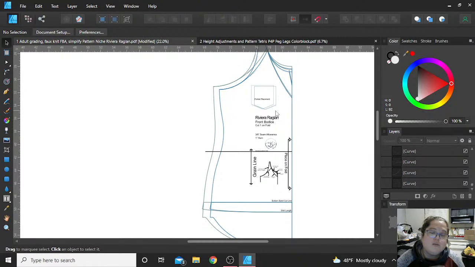I'm just going to show you how to do it in Affinity Designer, assuming that you know how to do it on paper. We could do a whole other series on grading and pattern adjustments, and maybe we'll do that one day, but I am not ready to do that yet, because right now I'm just showing you guys what I've learned to do for myself.